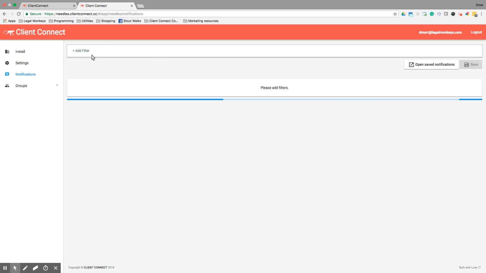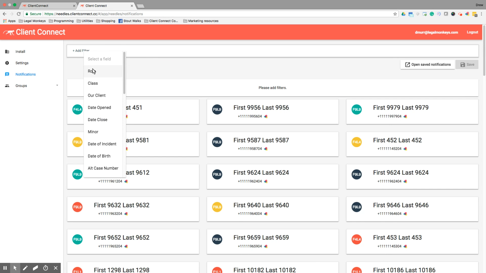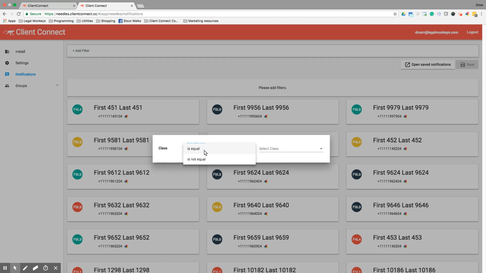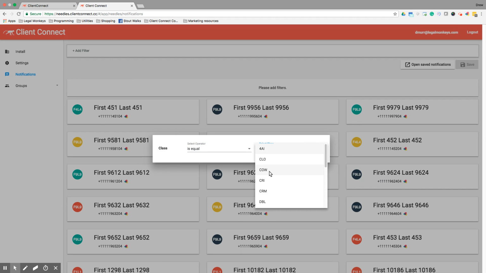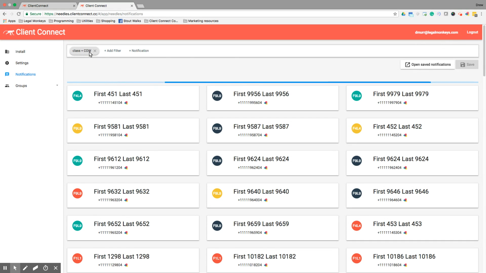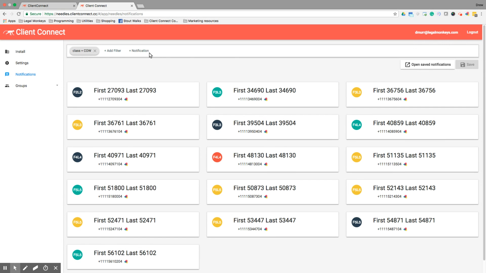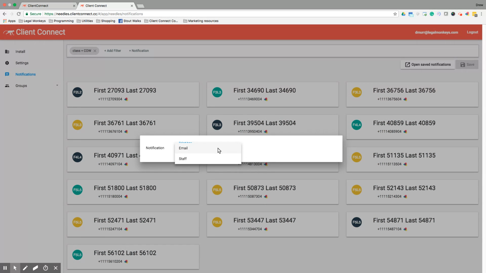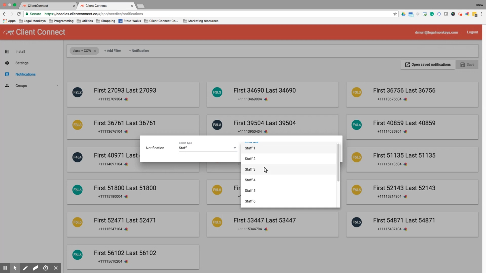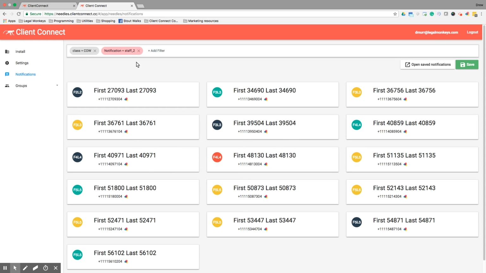Now I'm going to go ahead and clear this and start over. And let's do another one. Let's do something a little bit different. This time, let's say anytime someone messages in from a class code COW, and then we're going to set the notification up to go to a staff position. And so now I'm going to choose staff position 2, which in this particular notification, anytime someone messages in with this particular class code, it's going to notify the staff member that is saved in staff position 2.